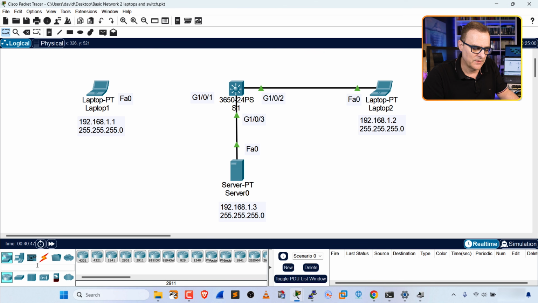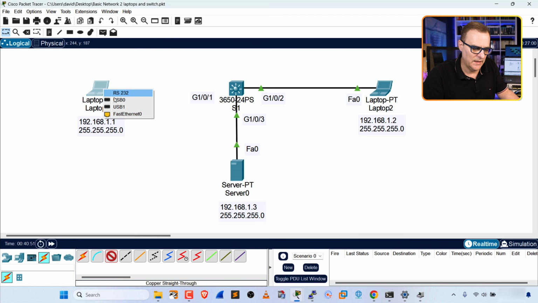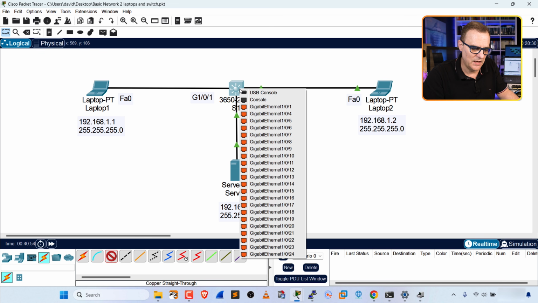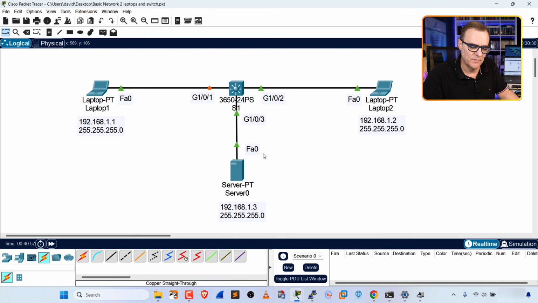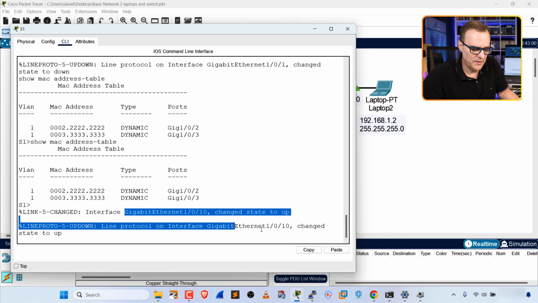If we connect the PC to a different port, so I'll get a copper straight through cable, connect the PC to, let's say, gigabit 10, different interface. What the switch should do now is learn that the MAC address is on that port, not on 101. You need to wait for this to go green. Again, spanning tree is used in networks to stop loops. We'll cover that in much more detail later. You're just going to wait for that. The switch has learned that this interface has gone up.